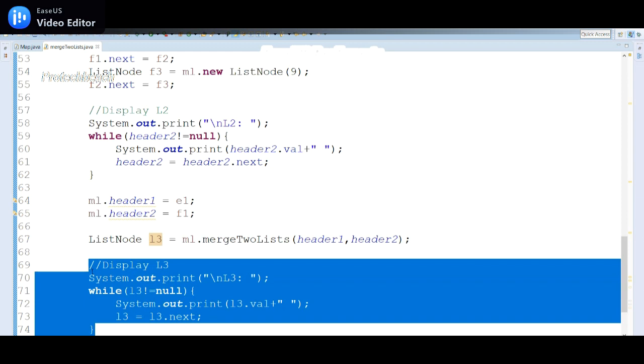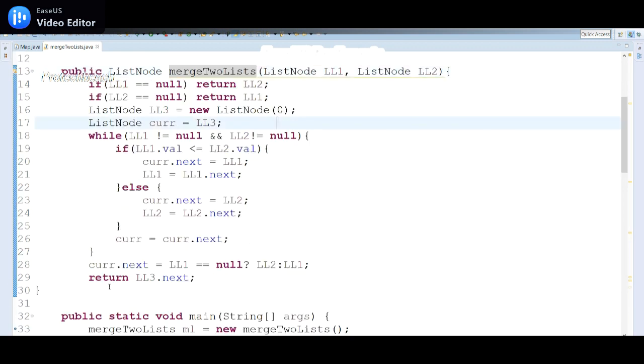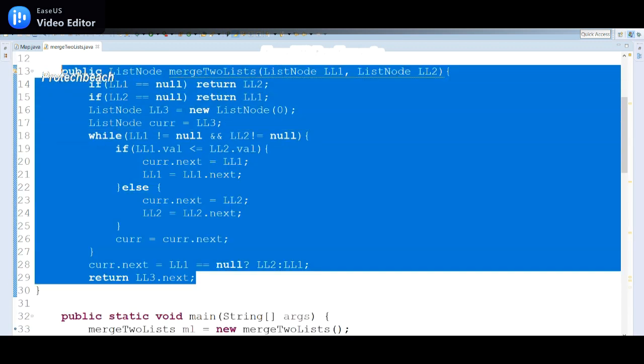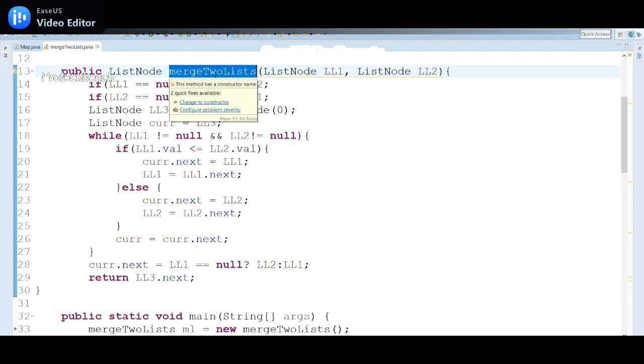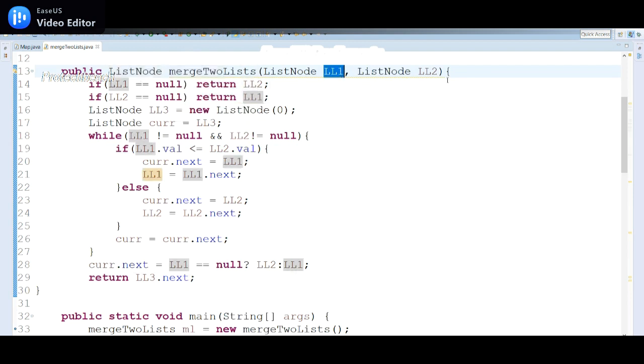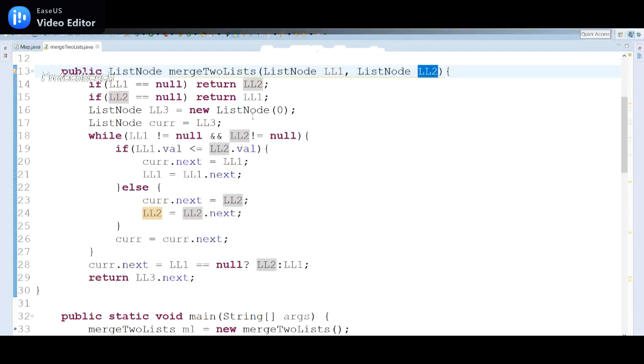But in this video, we are mainly focusing on the merge two lists, how to merge these two values. We'll see how we can utilize this method to merge the two linked lists. I have taken one customized method. It returns a linked list, and I'm taking list 1 and list 2 as the two inputs.